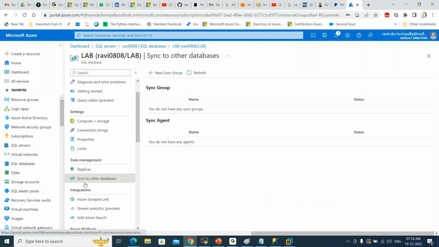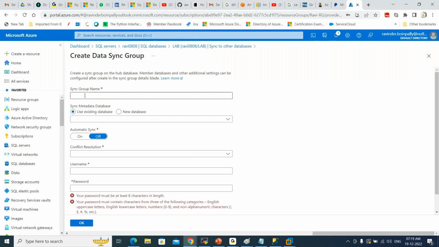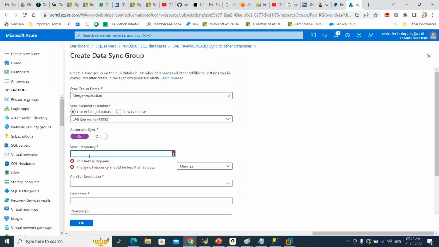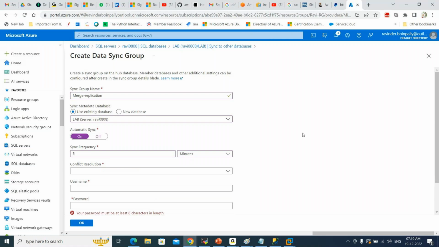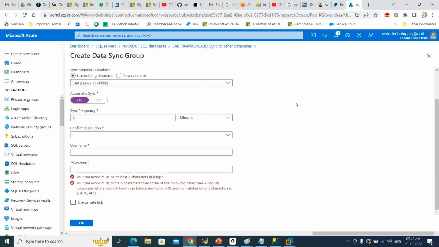Click on new sync group and then give the name. I'm going to call it merge replication, and I'm going to use an existing database. We already created one database called lab, right? Automatic sync: the sync should happen every 5 minutes. Intentionally, I'm keeping 5 minutes to show you how it reflects the transactions. I can reduce the time or increase it at any point. And this is what exactly you have to configure.